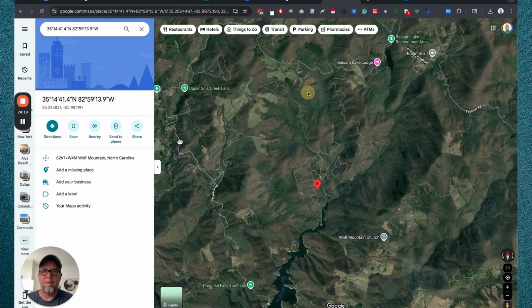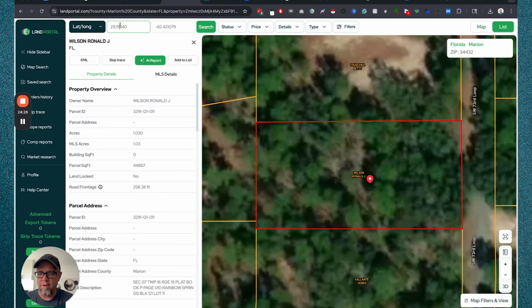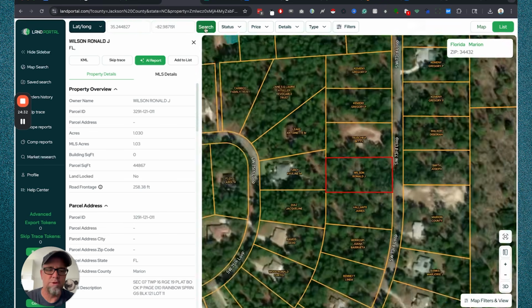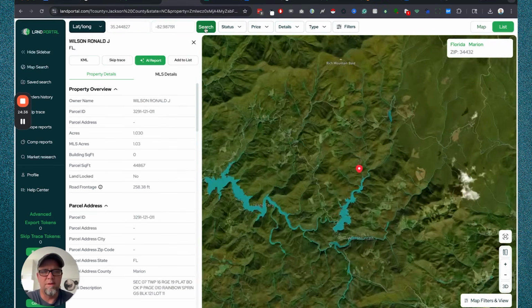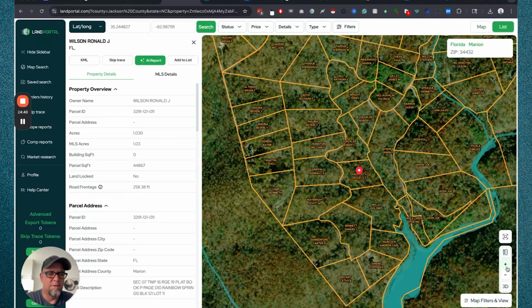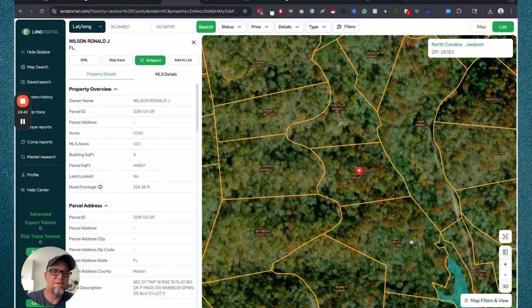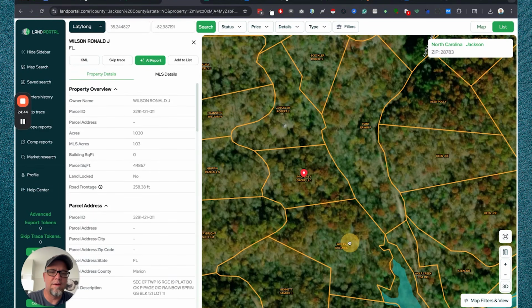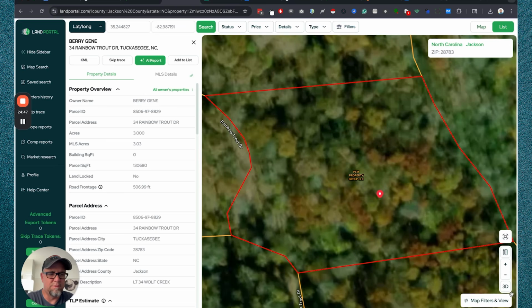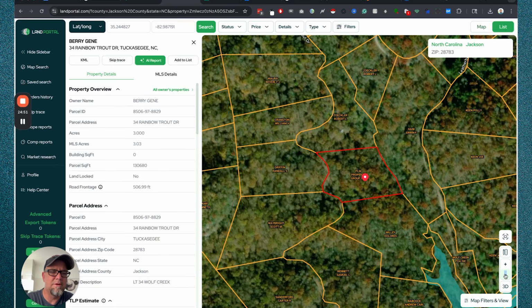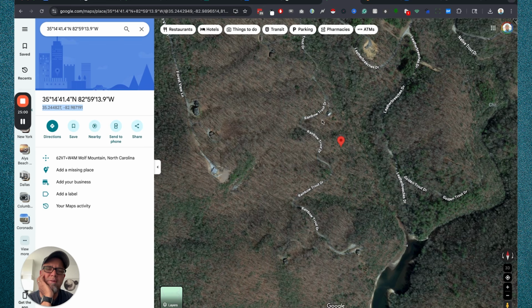So this property here, let's take a look at it in the Land Portal. I want to show you one of the reasons why I like the Land Portal so much. I'm going to paste the coordinates here, go search, all the way up there in North Carolina into the mountains, beautiful area. All right, look at this. Does it have road access? Good question. Don't know the answer to that. Maybe, but it doesn't look like it. If we look at there is some kind of road there.